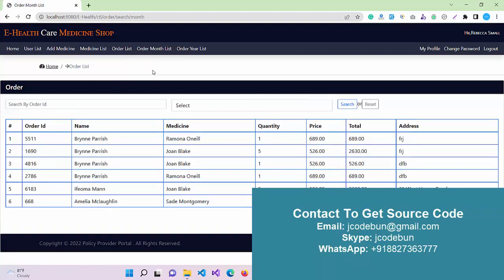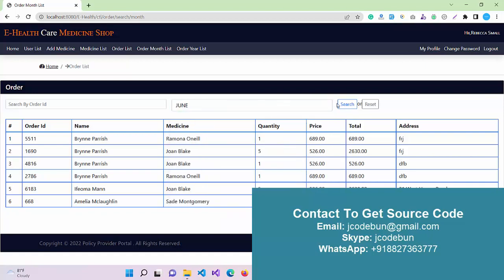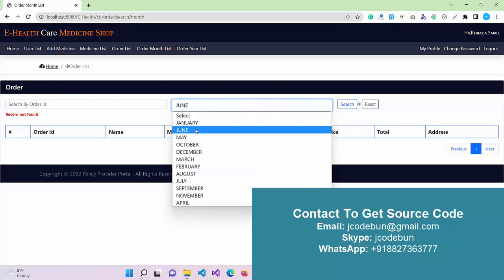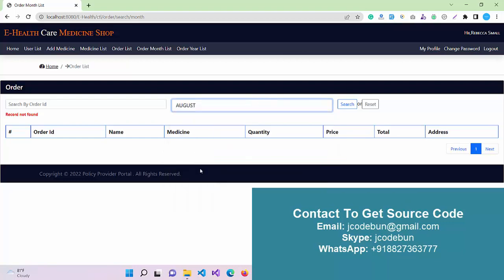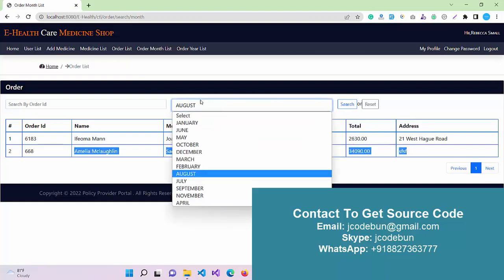Under the order monthly list, I can filter the data according to month. Let's suppose I, as an admin, want to check the sales of the current month, June. There is no record found. If I make it August, I can see two records are there.